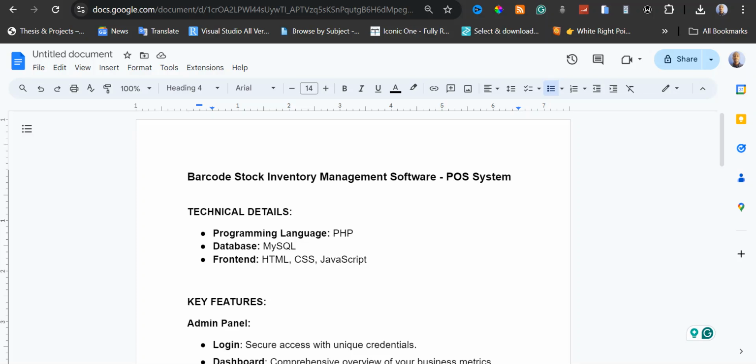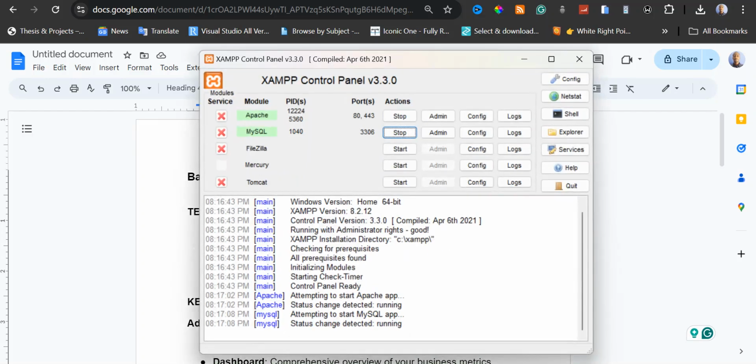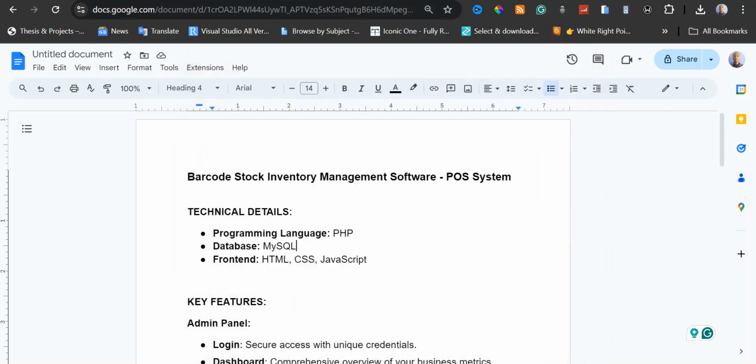Okay, so the first part of it is that you need a testing server, which is the XAMPP. If you don't have it, you can go to Google and search for it, then install it in your PC. Okay, so next you need to create a database.